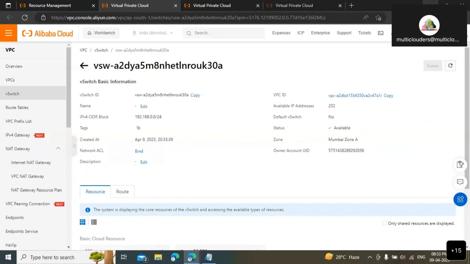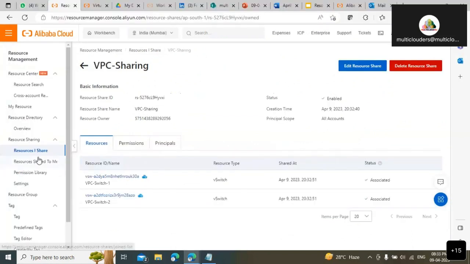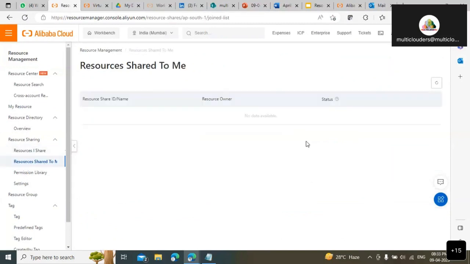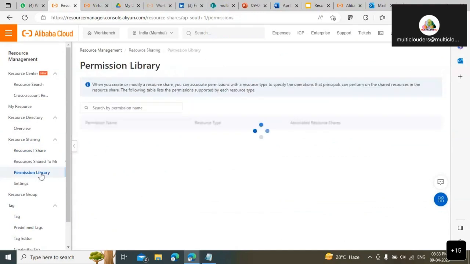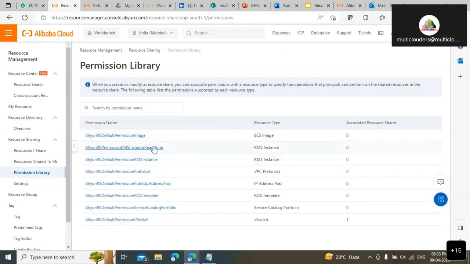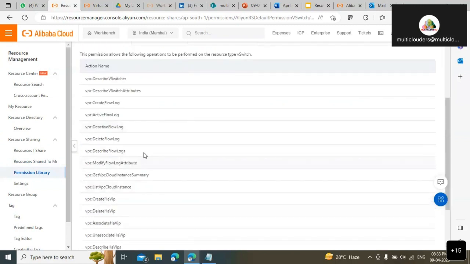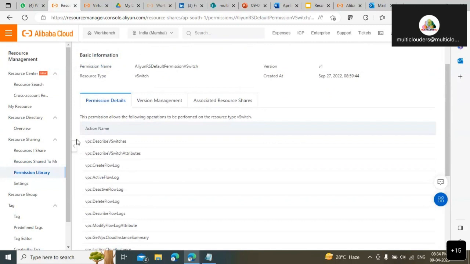Okay. Now moving to this option, you can find resource shared to me. By this option, you can find what are the resources shared to you by some other accounts. If some resources are shared to you by some other account, you can find the resources over here. Now you can find the permission library, what are the permissions you have granted. This is a default permission for the switch. This is the permission I have granted for this particular resource. Okay, that's a short demo on how to work with resource sharing.